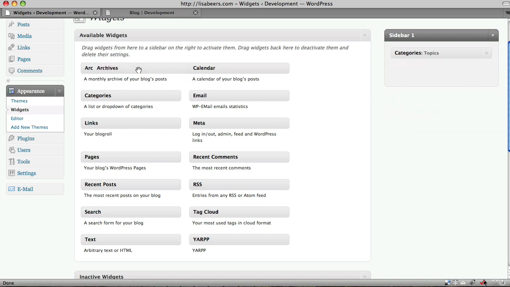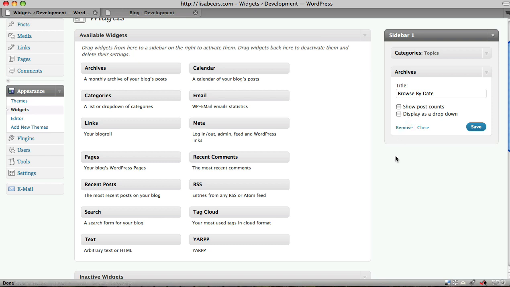And now I'm going to take Archives, click and drag. And I'm going to name this one Browse by Date. Again, I can show post counts, or how many posts are in each month. And I can set it to be a drop-down menu if I want. For right now, I'm just going to leave it as is and click Save.